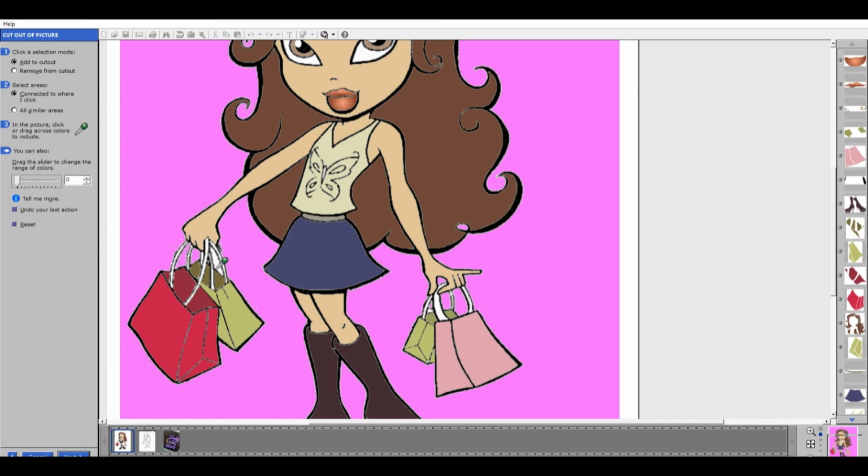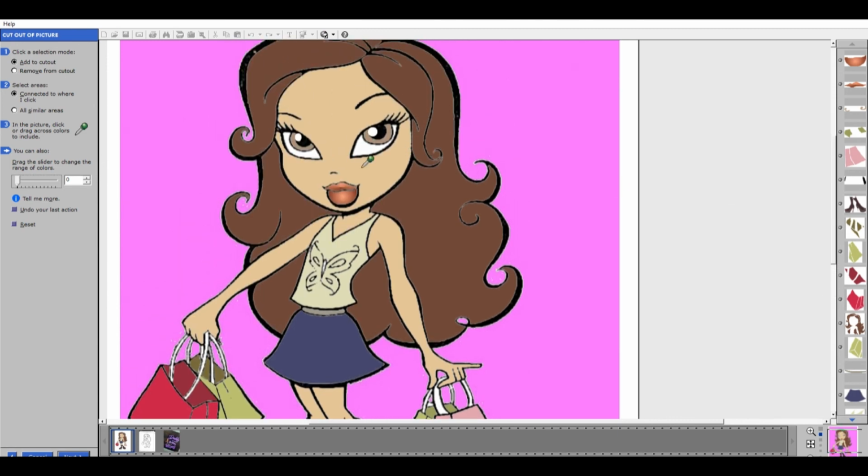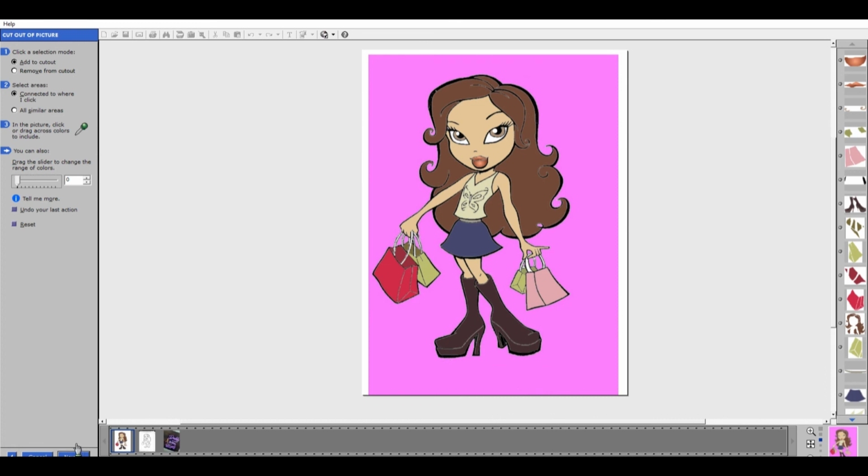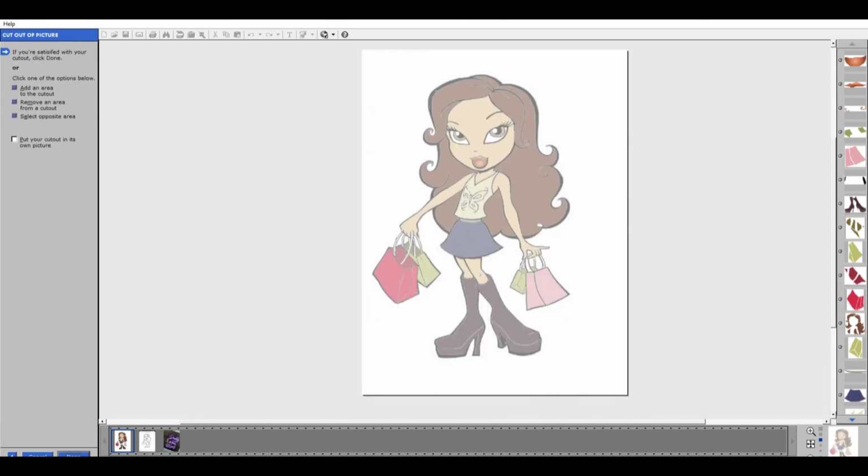So I'm just choosing all the white areas. I could have taken out all those white areas at once, but the reason why I didn't is because it would have also pulled the areas out of her eyes. So now that I've chosen all the white areas that I want to cut, I'm going to choose next, and whatever I'm keeping will be bold.